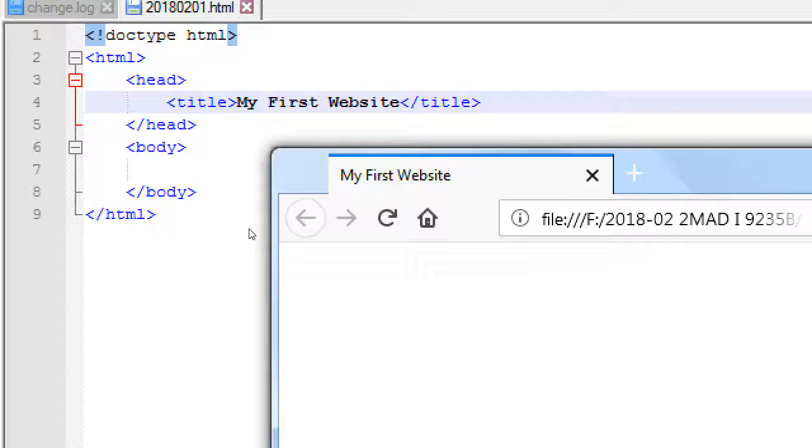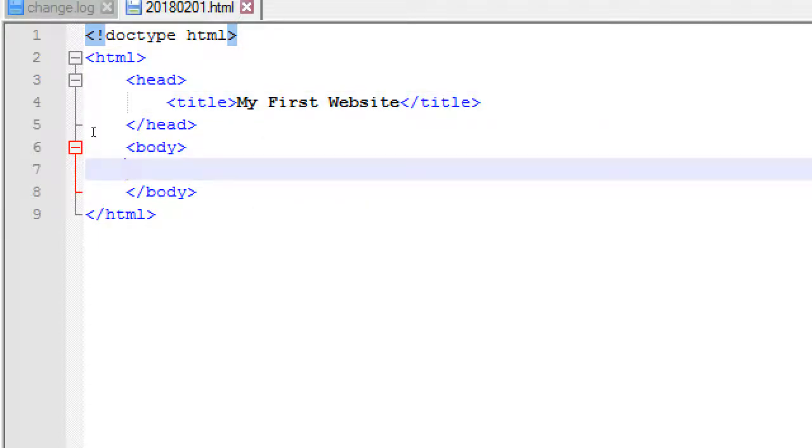Well, here then, I've displayed a title at the head of the web browser, at the top. I want to display some text right here in the main area, which is body. So going back to our code, line 7, I'm going to tab and write.